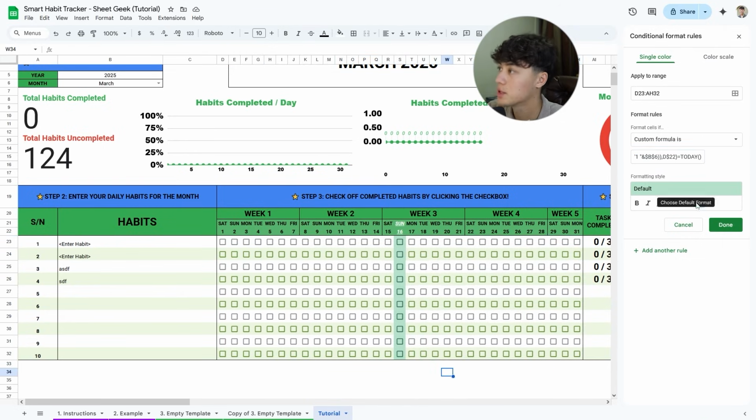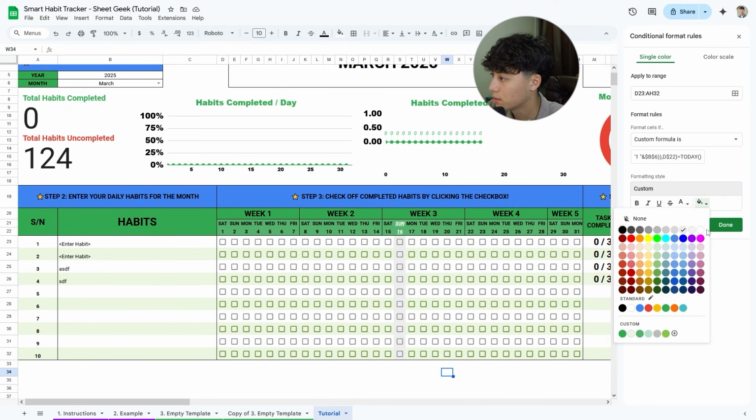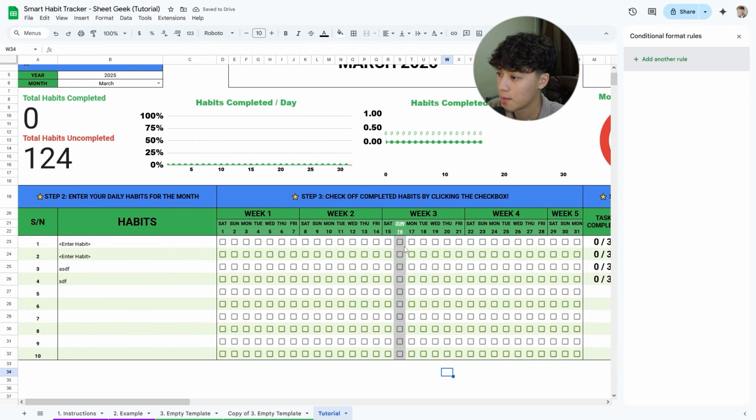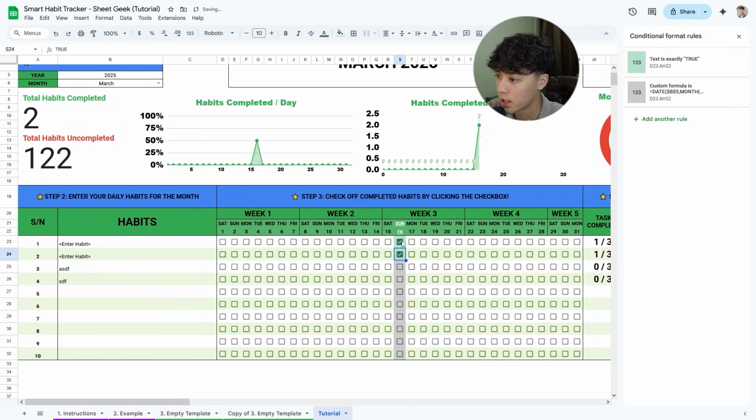And for this one, I'm going to make it a gray color. So I'm going to use the 5th one from the right, just like that. Now press done. So this will automatically update each day as well. And whenever you click it, it will turn green because we have the text is exactly TRUE above this one. So that means this one takes priority.